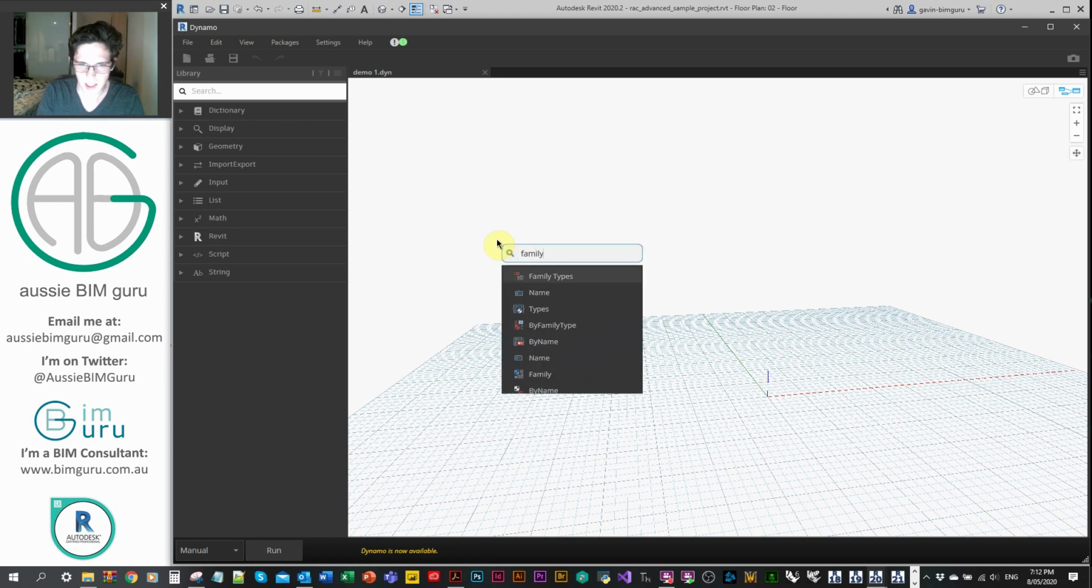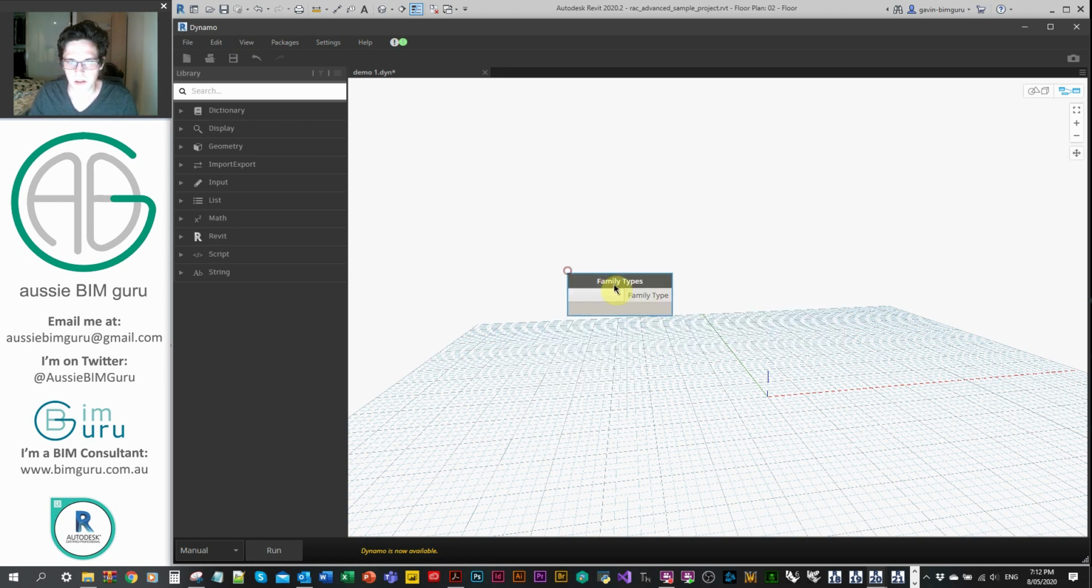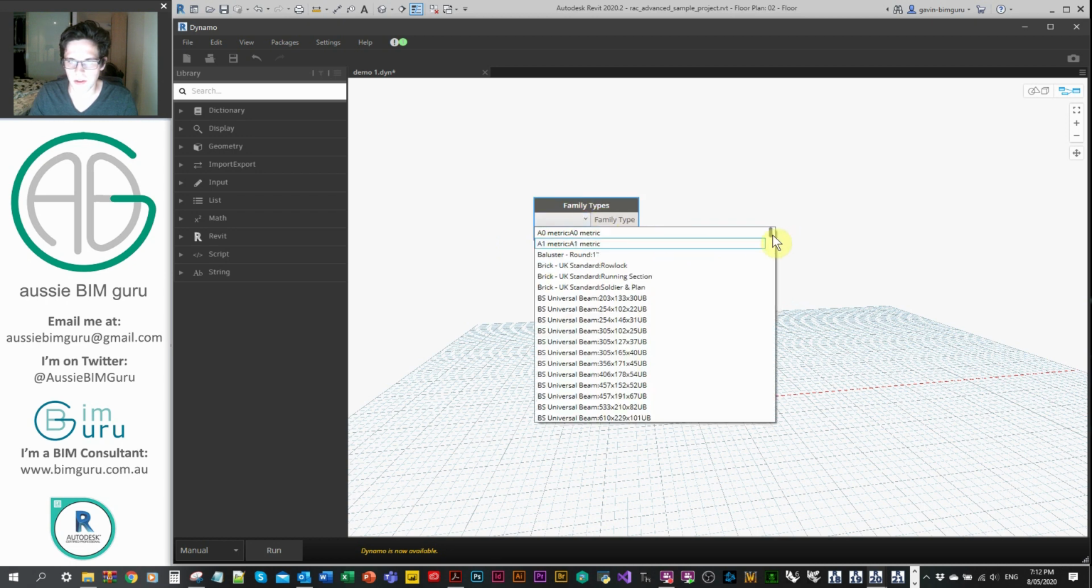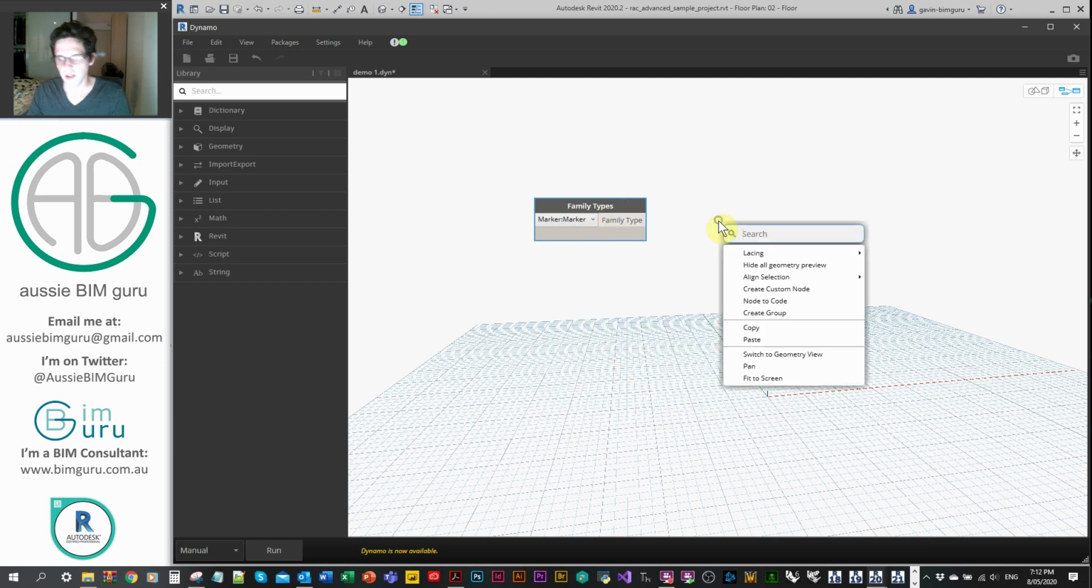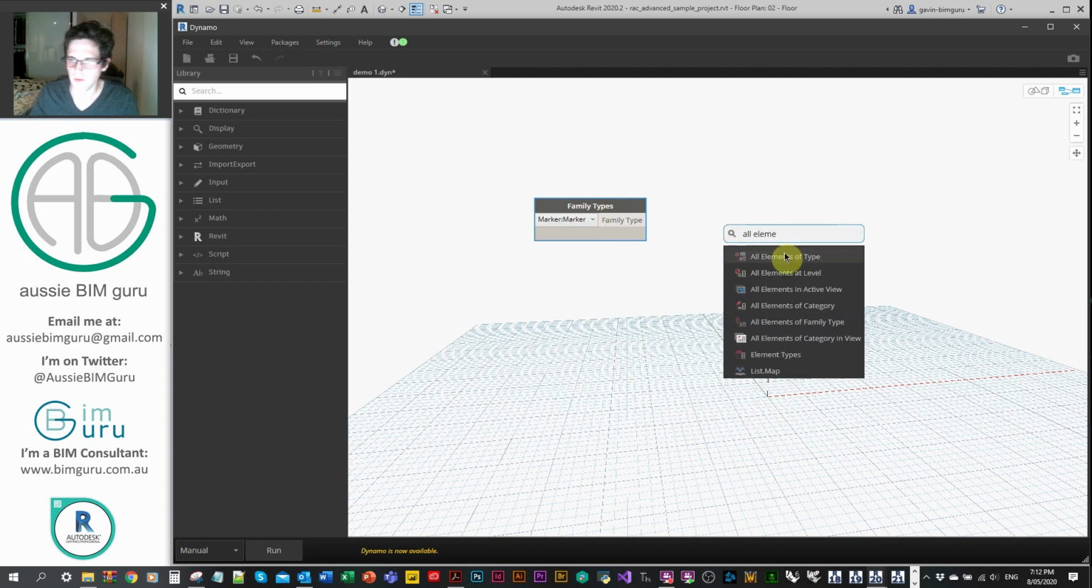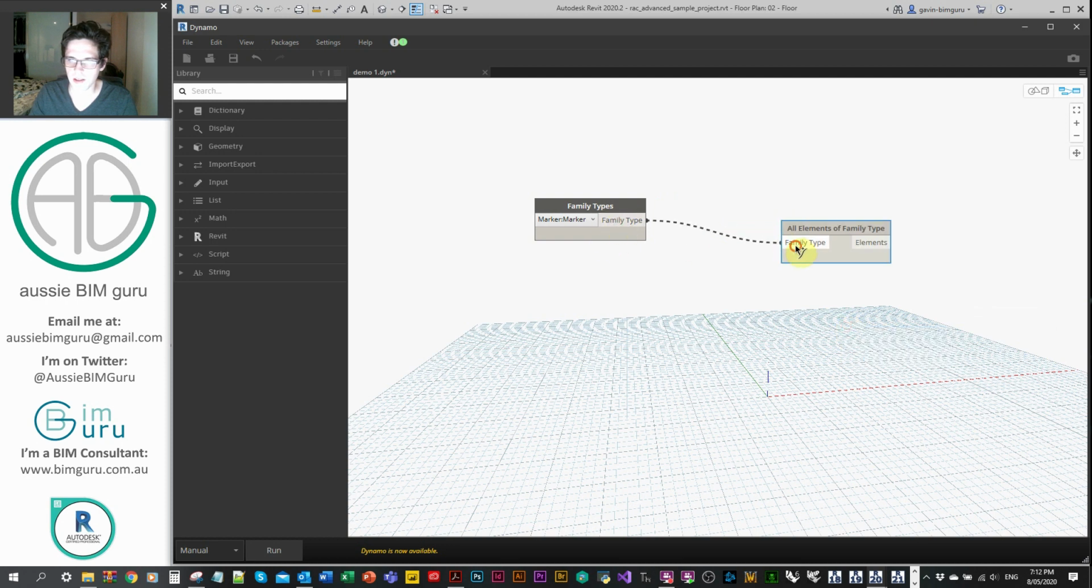So the first thing I need to do is actually get my family marker. So I'm going to go to Family Types and just scroll down to my family at the end of all the metric families called marker. And then I need to get All Elements of Family Type. So this will collect all of my markers. So now we should have those 4 markers.